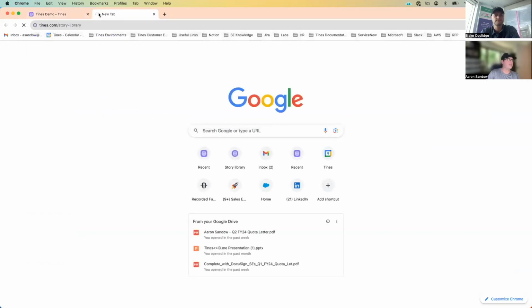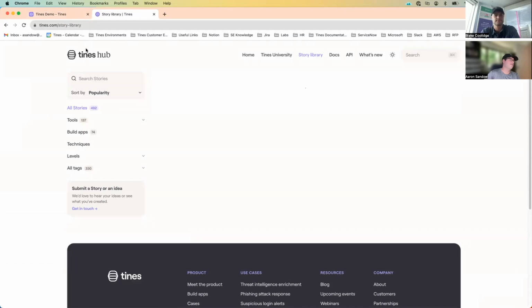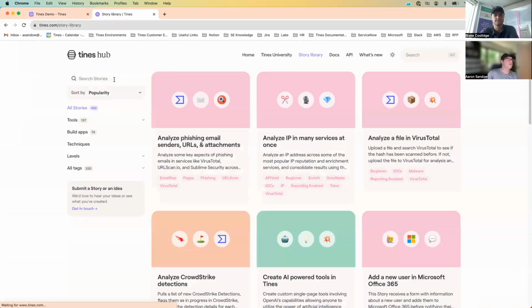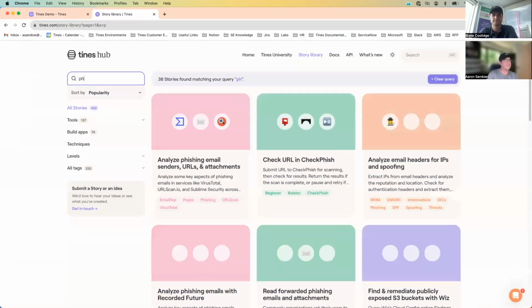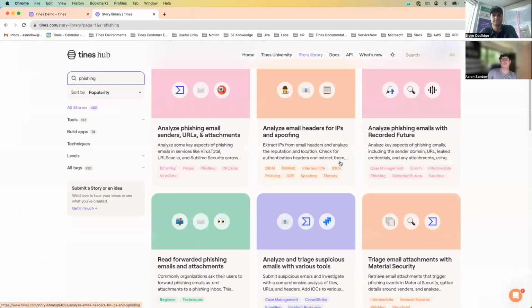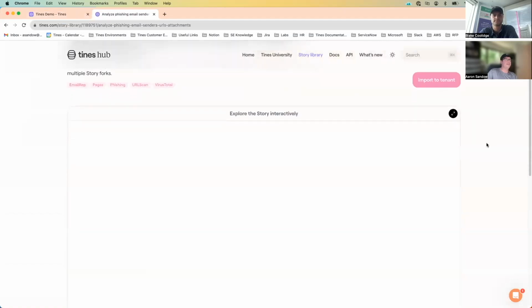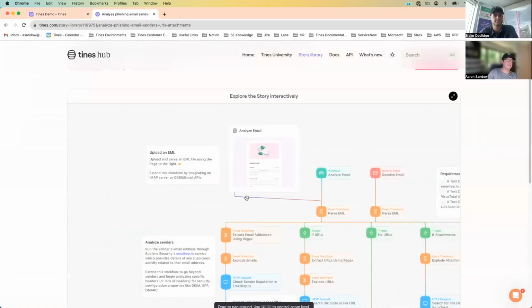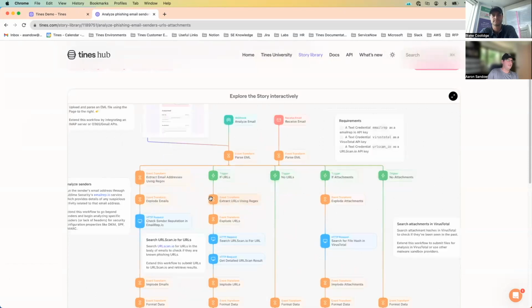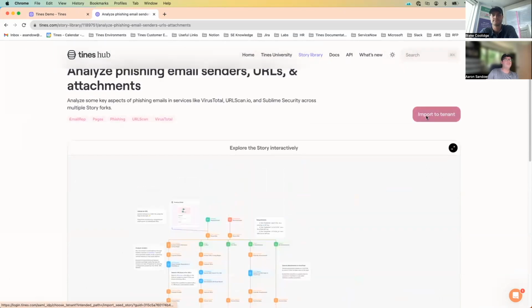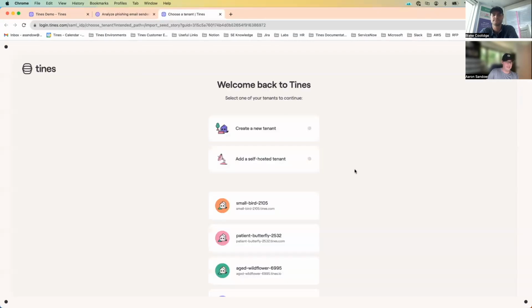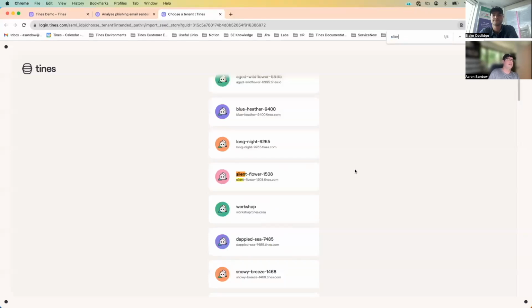We have tons of pre-built automations within our story library, which you can access either directly from your tenant or from the website. Within here, you could search for common processes such as phishing, see all of our examples of what our customers have done with phishing automations. When you click on these, you'll be able to actually see what they do in detail. You could drag them around your screen, zoom in, zoom out, etc., and simply import these stories into your tenant, massage the story so that it's your enrichment providers, your case management tools, etc., and you'll be off to the races very quickly.